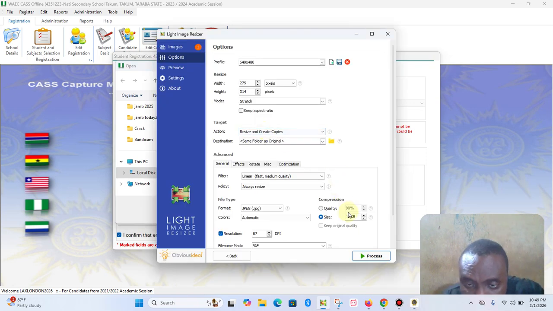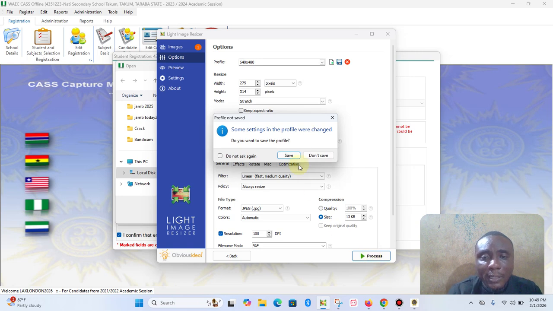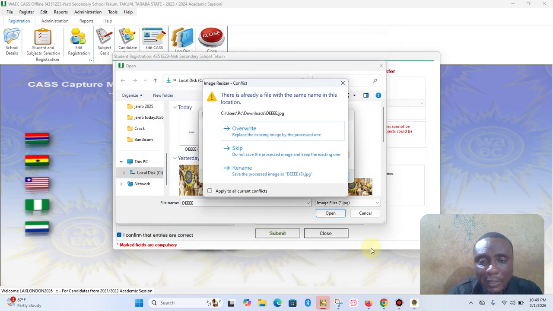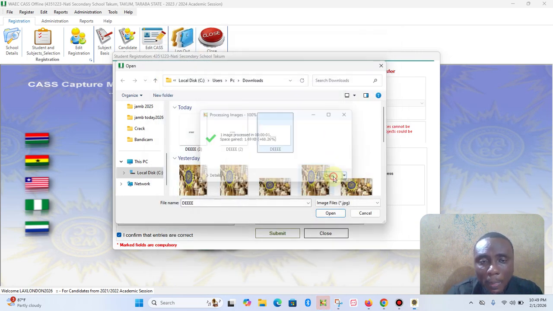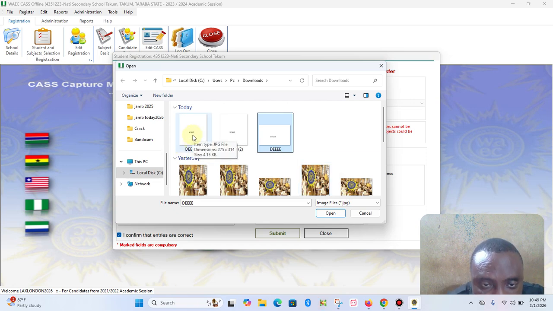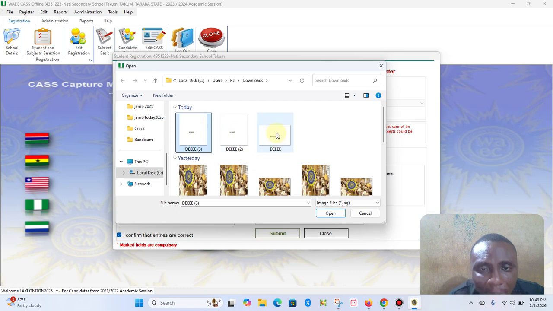Now let's do something. Let me increase this DPI to 100. Let me increase this quality to 100, and let me increase this to 13, and let's go. Let's see if we can have something like this. Rename. Let me check if we still have 4 kilobytes. What is happening? Let's try again.